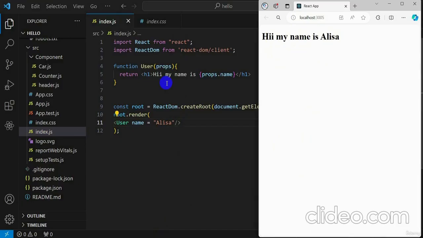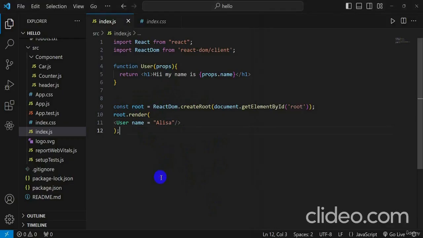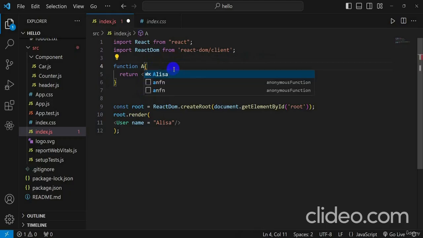Passing props is as simple as adding attributes to our component tags. Let's explore how we can pass different types of data in our props. First, I insert in this function, instead of User, the name Alice, and now I create the parentheses and, inside, the return.